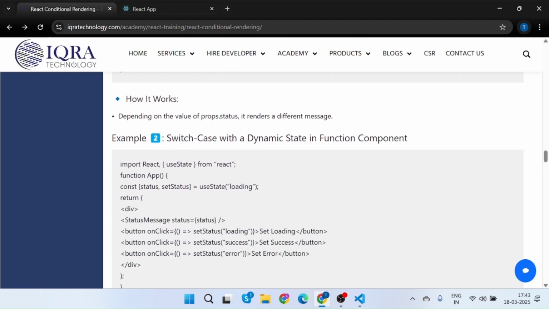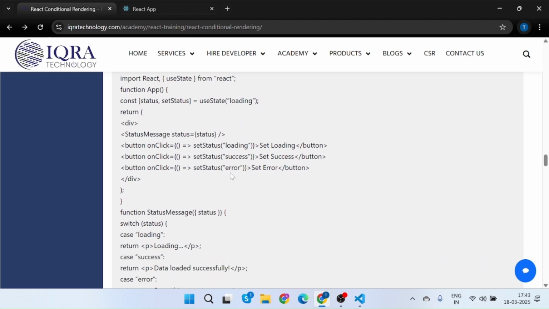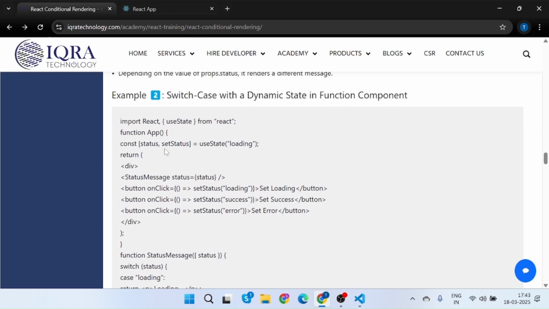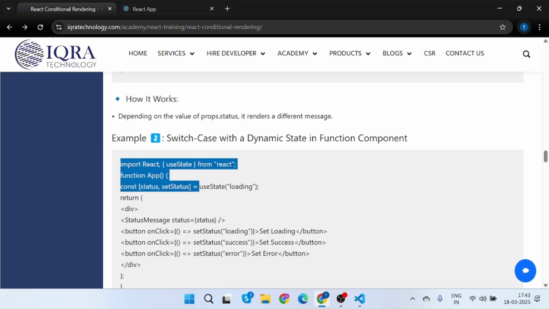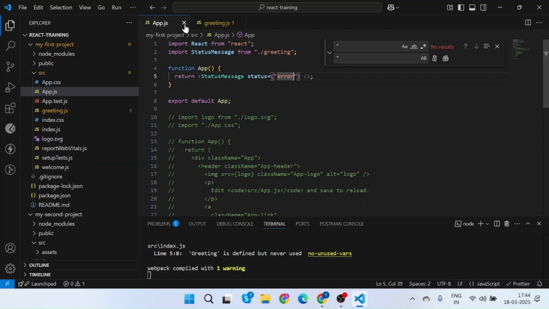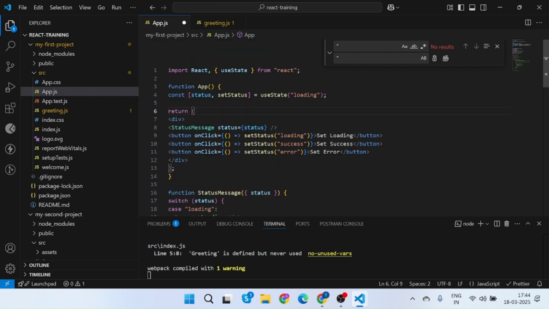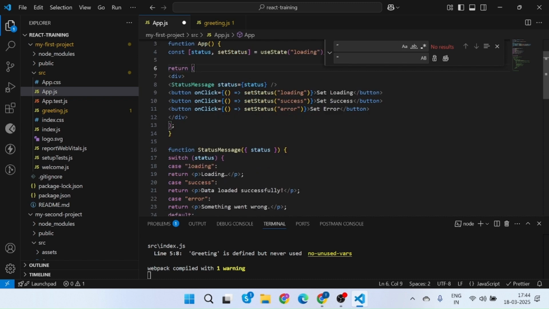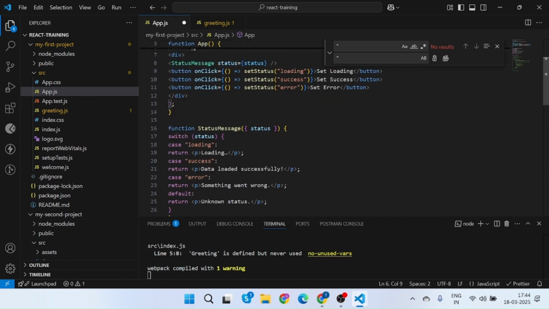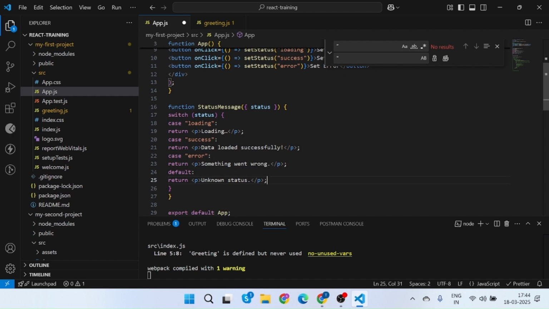And the next is a dynamic state function component. So here we use our import React function app, and now you can see here we have a lot of functions. Now we copy the whole code, paste it here. Now you can see here is the code. Here we have a function app. Here we use a constant status, setStatus equals useState loading. Here we use a button click loading, success, error, and we use setStatus here. Now here is a loading, success, error messages.